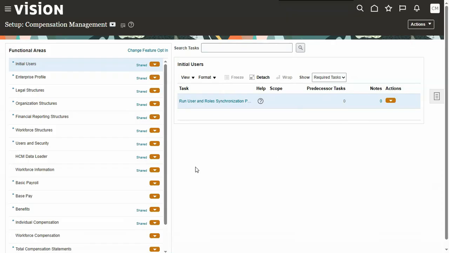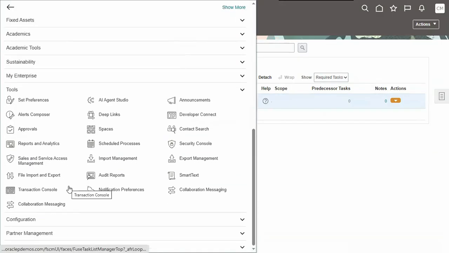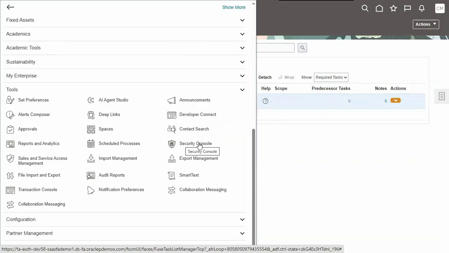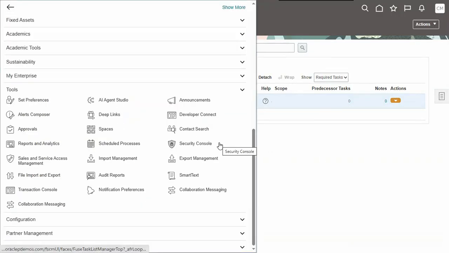Then one more role we added, right? What is that? IT security manager. Where do we see that? Go to navigator, tools menu. You got security console. So if you want to access the security console, we need another role called IT security manager. So both the roles are clear.